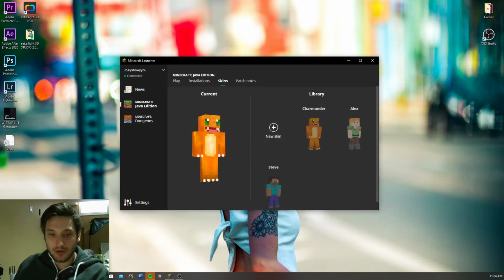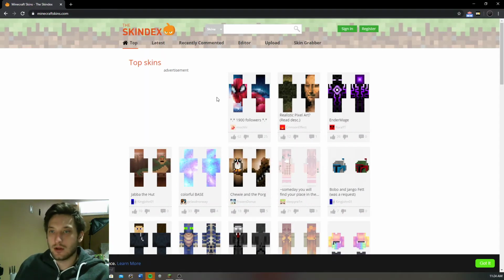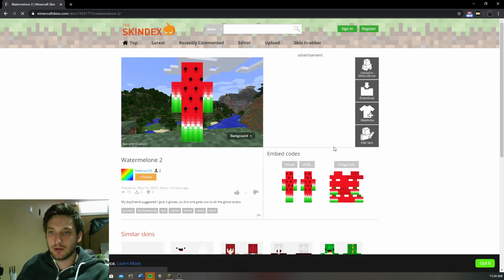So there's a website called Minecraft Skins that we're going to go to. And here you can browse your skins, but we're going to do watermelon. And right over here is watermelon 2, so we're going to click it.